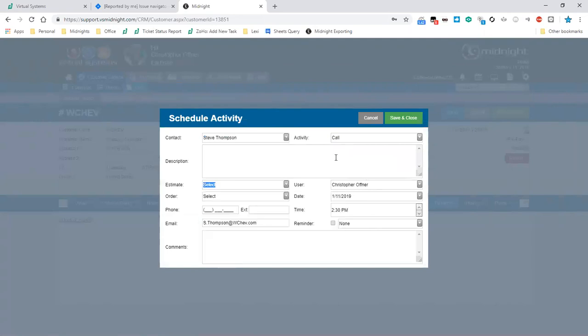If they have an estimate or order that you're doing this in reference to, you can fill out those choices based on the available options from the customer's open estimates and orders list. If you happen to be an administrator or sales manager type role, you can create these activities and actually select who it is that you want to be responsible for that activity.